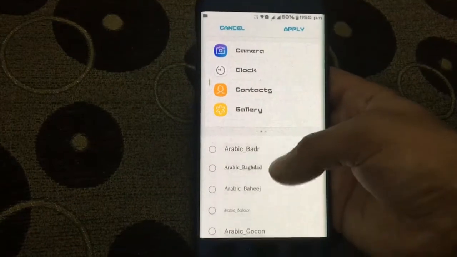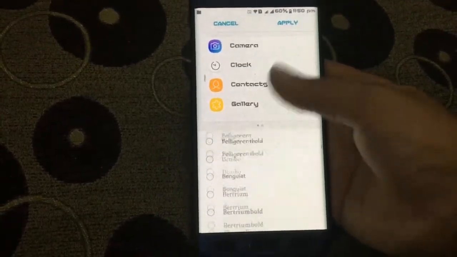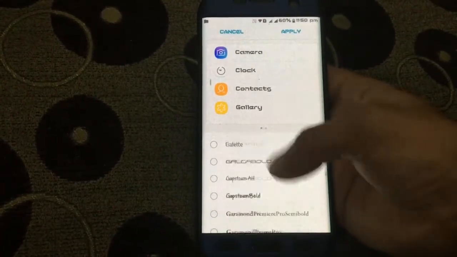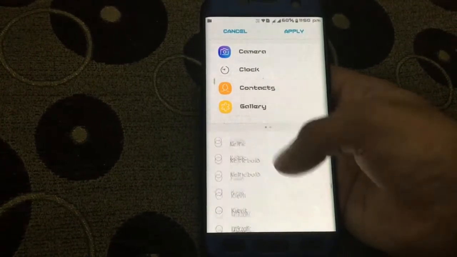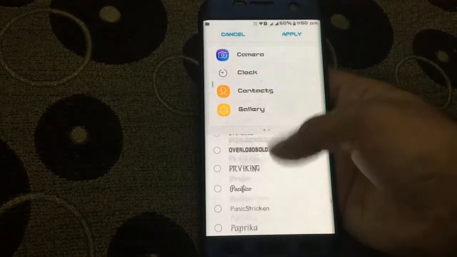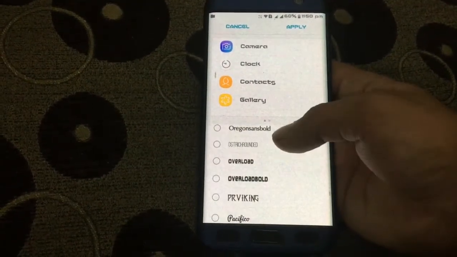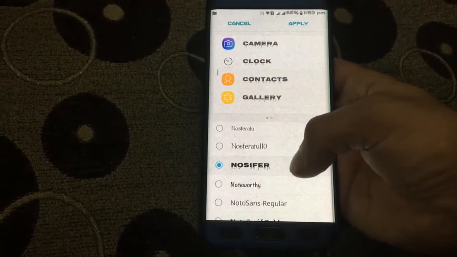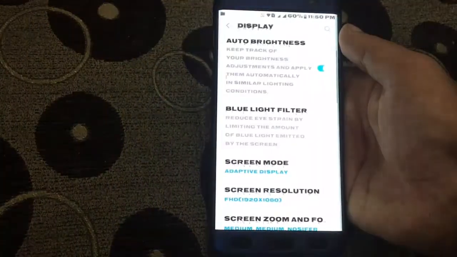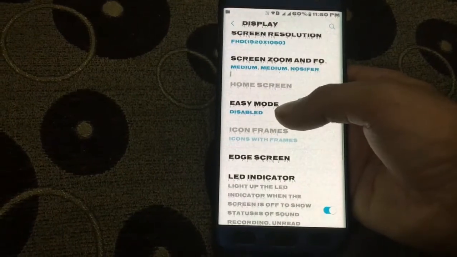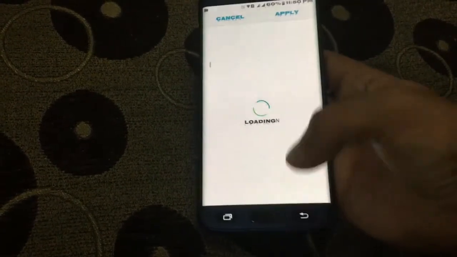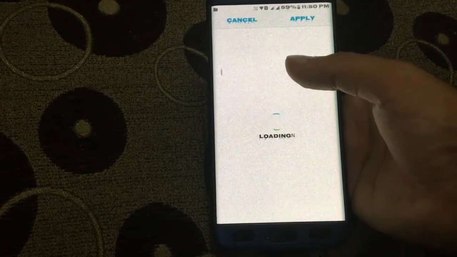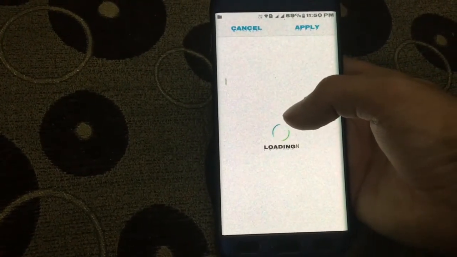You can see there are so many fonts to choose from by scrolling. You can see it is never ending fonts. You can choose how your fonts will look like. As you can see, this font type is very large. There are so many fonts. If you change every day, it will not end easily.